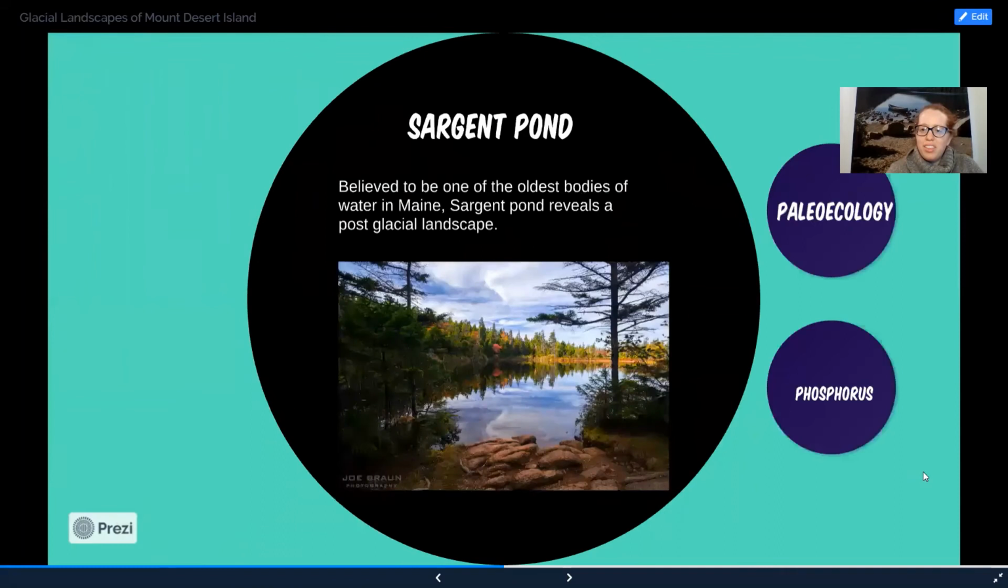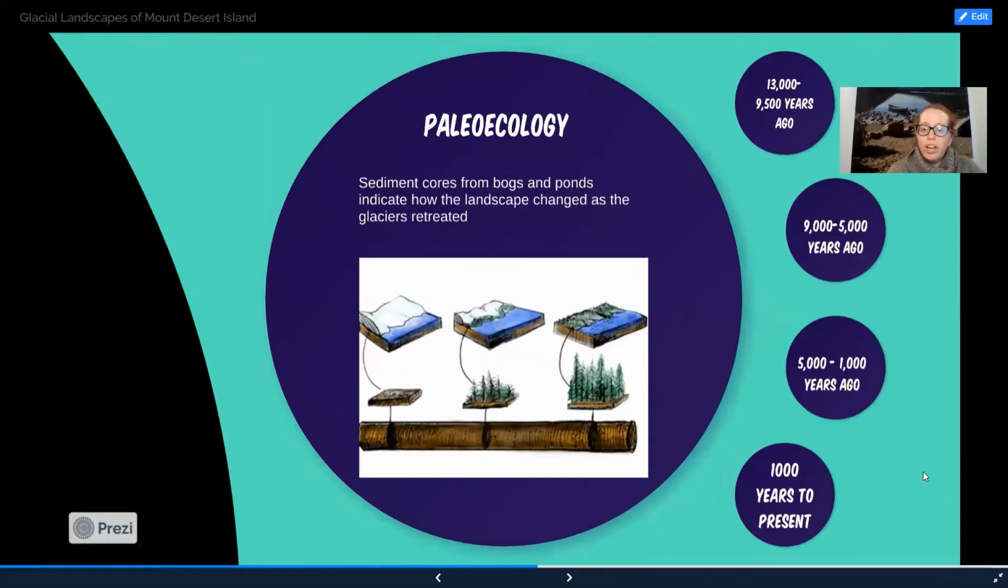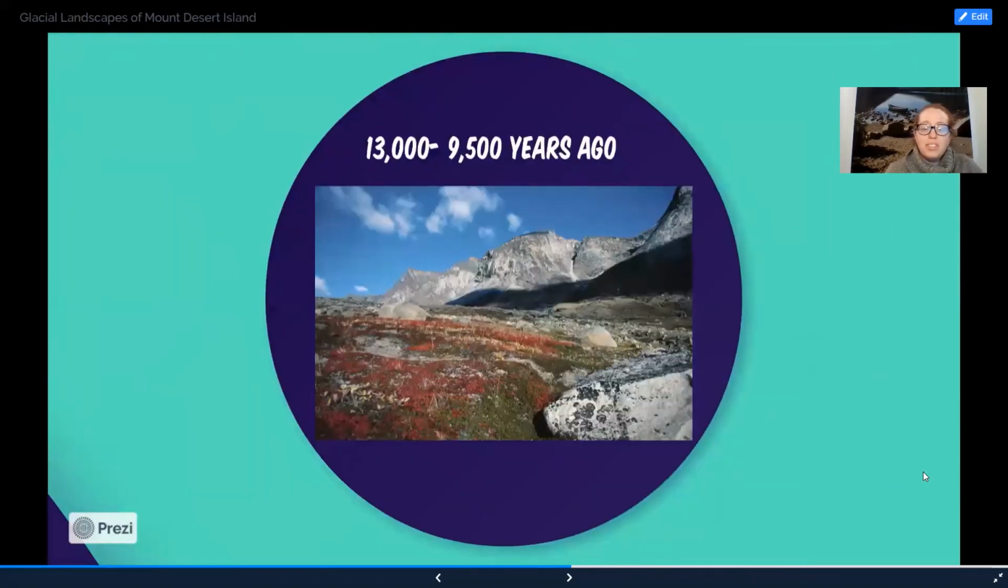Then one of the things that I wanted to spend the most time talking about was how glaciers impacted and changed the forest of Acadia. We know this because Sargent Pond, one of the oldest bodies of water in Maine, has been cored, and we can look at the sediment to tell exactly what the forest and the landscape in general would have looked like in the past. So 13,000 years ago to 9,500 years ago, it would have been very much like a tundra, with lots of bushes and shrubs. You were not going to have trees yet, because this was like a primary succession.